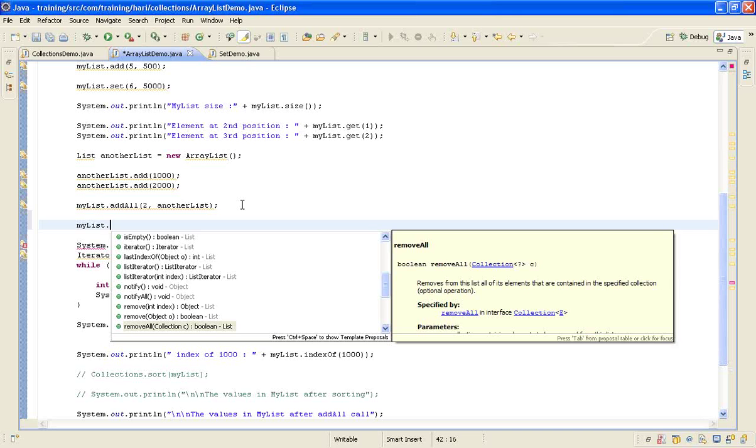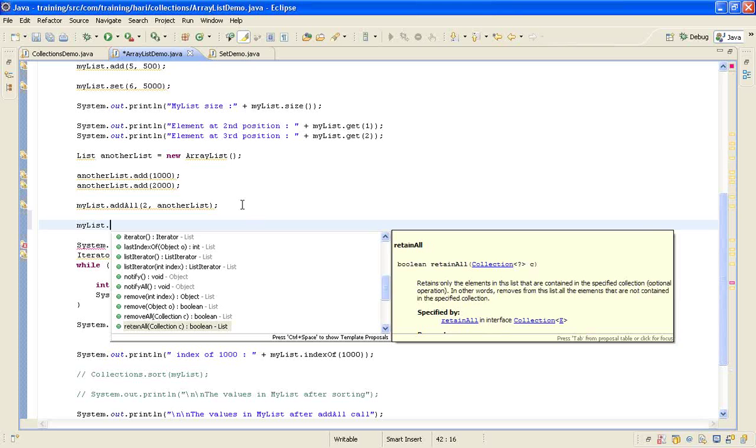Retain all means it retains in this list only the elements that are contained in the specified collection. In other words, it removes from this list all the elements that are not contained in the specified collection. This is interesting. Now suppose I have 15 objects in a list. If you addAll a list of 5 elements, it will be 20. Now instead of addAll, if you say retainAll, it will retain only those elements that are there in the parameter collection, only those values will remain in my list, and the rest of them will be removed. That is one method.